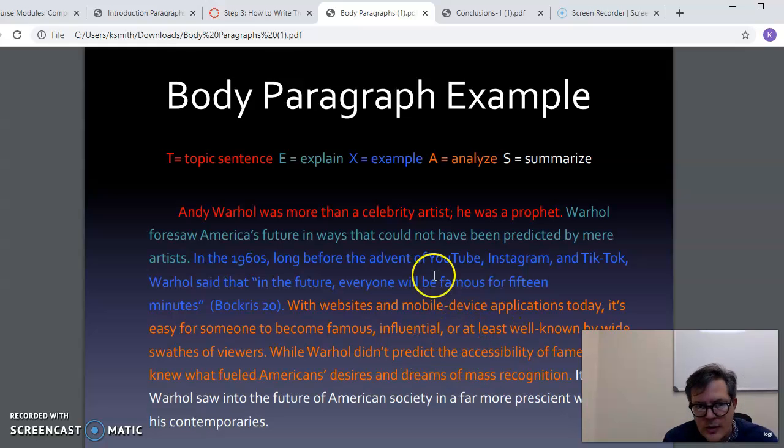Again, they're interpreting this information up here for the reader, asking themselves, okay, so what does it mean that he was a prophet? Why does this matter? How does it matter? They're analyzing. And then they're summarizing the paragraph with its clear Warhol saw into the future of American society in a far more prescient way than his contemporaries. Prescient just means that he was able to foretell things, kind of predict what was going on.